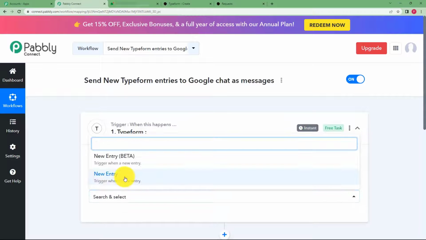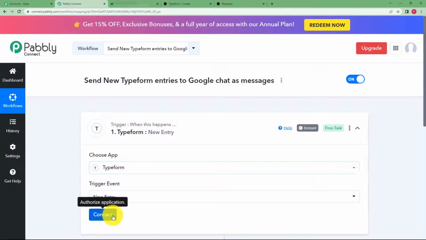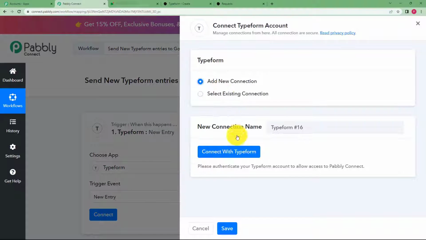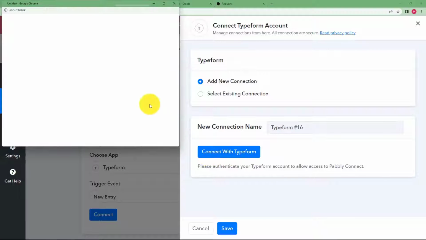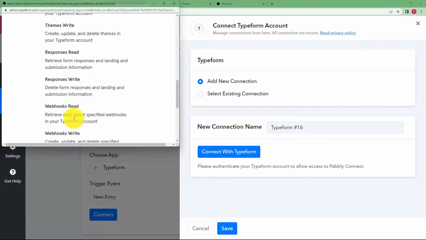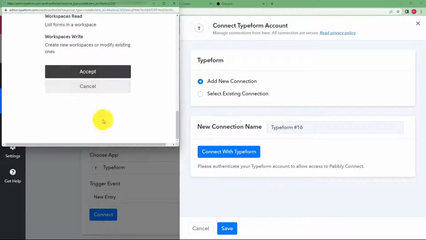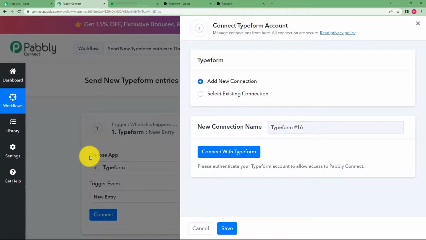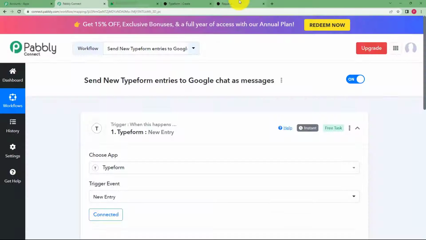And the event is going to be new entry. Click on connect, add new connection and connect with Typeform. Make sure that you have opened your Typeform account in a separate tab. Just give access to Pabbly Connect so that Pabbly Connect can capture the responses that will be received in this form that you will be filling over here.